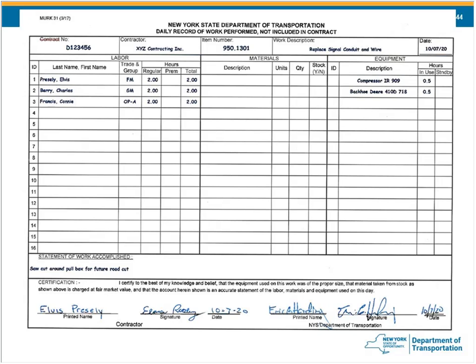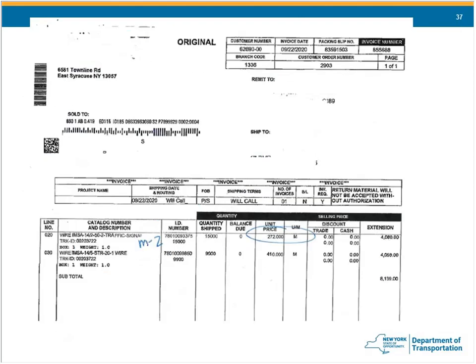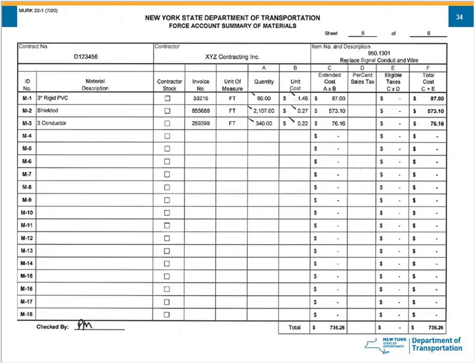Just want to make sure I caught everybody's questions. Should there be standby hours? What do we do with taxes on materials? So let me go back to the material summary page. First of all, the state does not pay sales tax on material permanently incorporated into the work. So for this particular force account, where it's PVC, shielded lead-in, and free conductor, we would not be compensating sales tax if the contractor paid it.